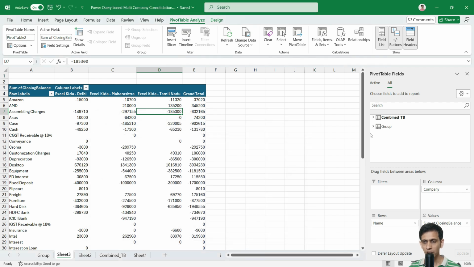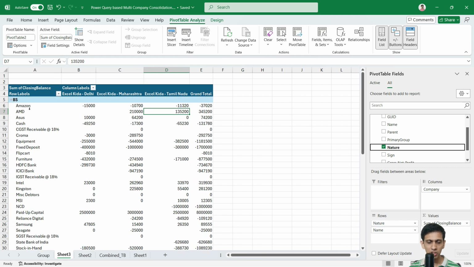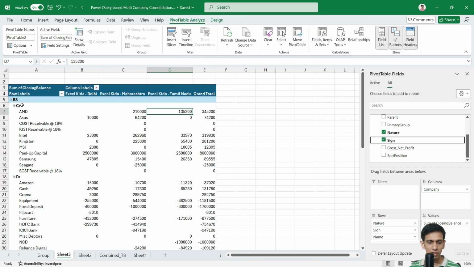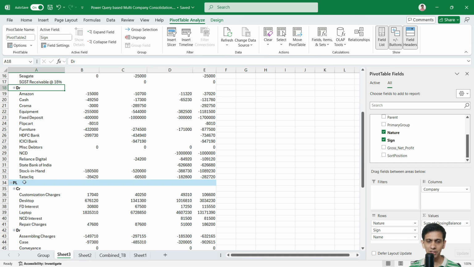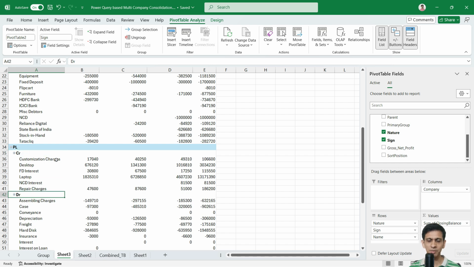Now the beauty of this is that I can drag any field even from group. Let me show you. Maybe I can drag something like this, Nature, and I will place this below or above the row, sorry. Balance sheet or P&L, and I will even drag the sign, whether it is on the balance sheet side, credit or debit. So liability, asset, liability and income, expenditure, like this.